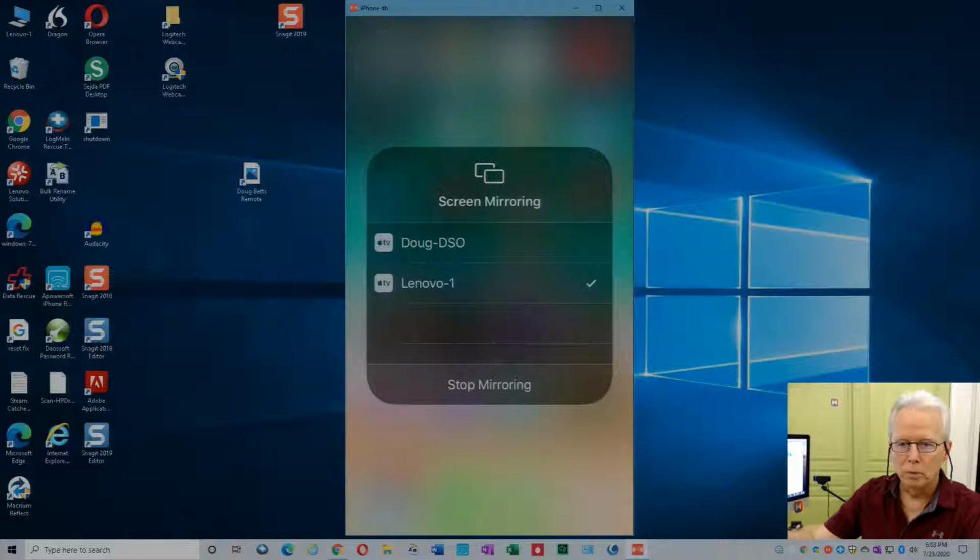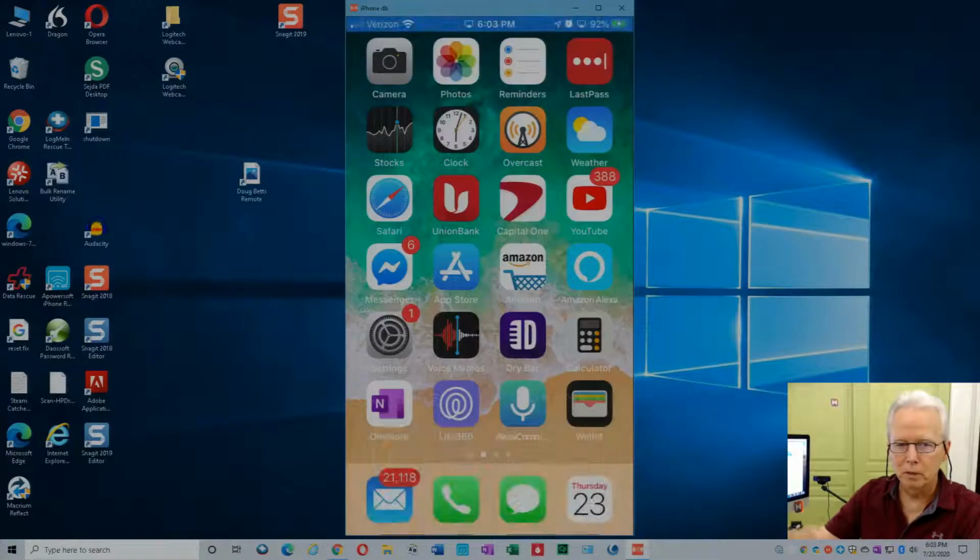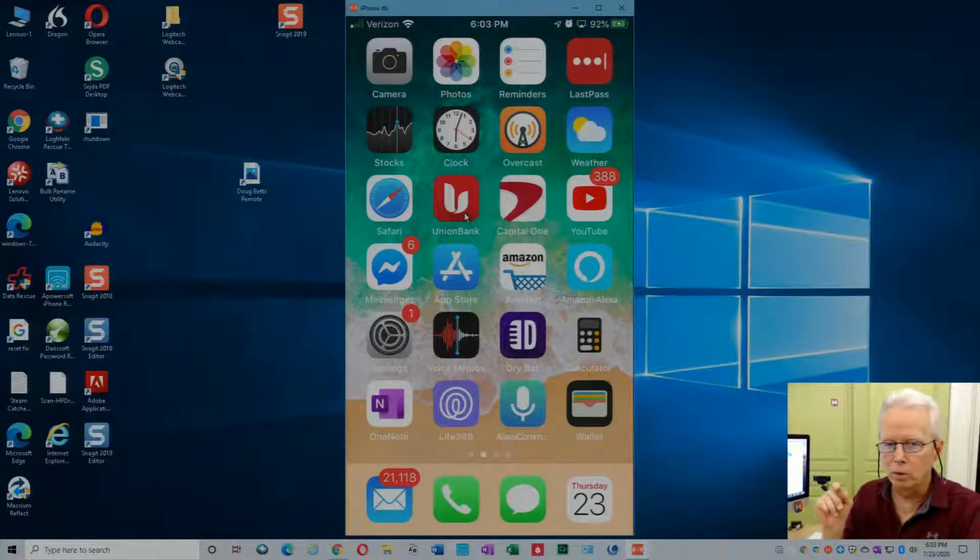I'll press the home button on my phone a couple times to get all the way back to my home screen. So now there's a Union Bank icon. Let's see, I think I can point to that. Yeah, I can point to that with the computer mouse. I can't click on it, because I don't actually have remote control of that phone. It's just a viewing. So I can touch the icon on the phone.